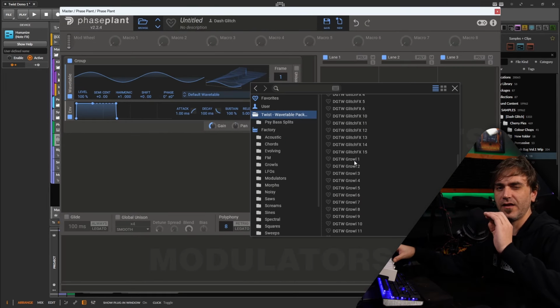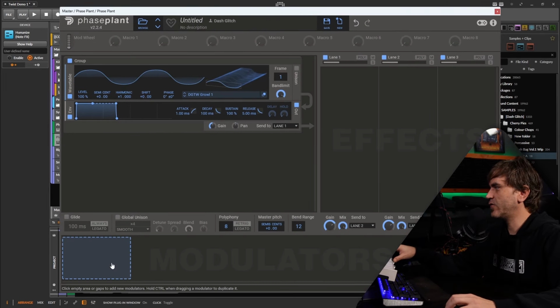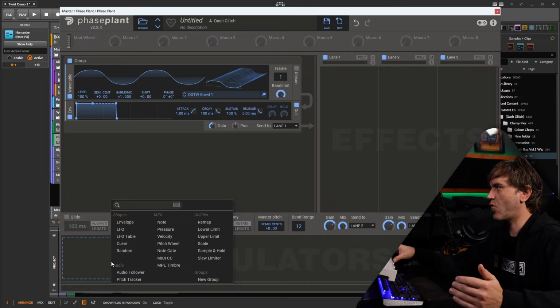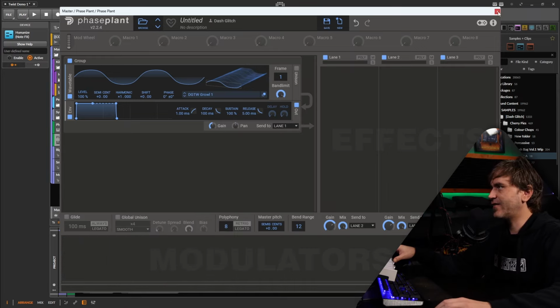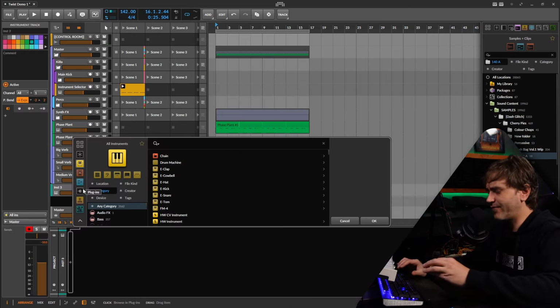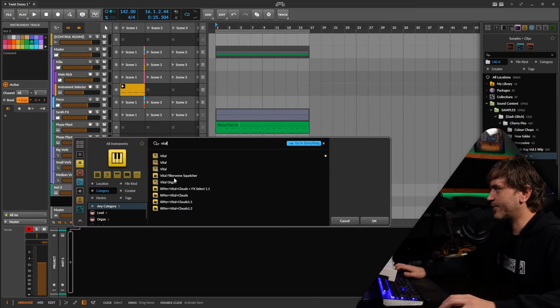Let's look at some of these growl wavetables. So these are designed to either be kind of like dubstepy basses or techno growl kind of things. So these really excel. In fact, you know what? I'm going to open up Vital, just in case some of you don't have Phase Plant and you want to follow along and that kind of thing.